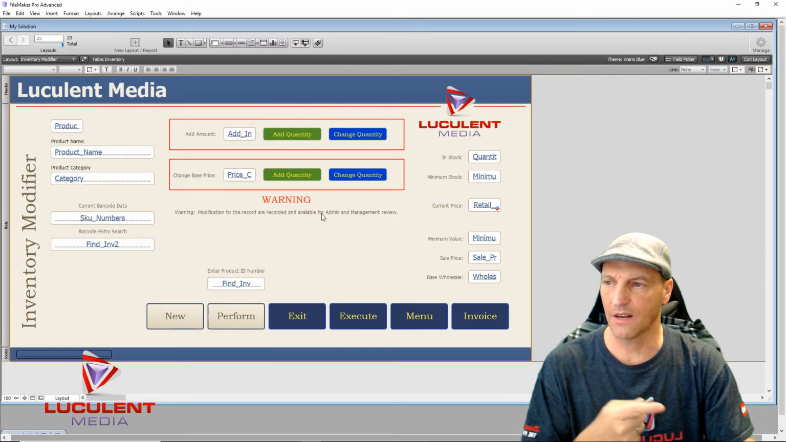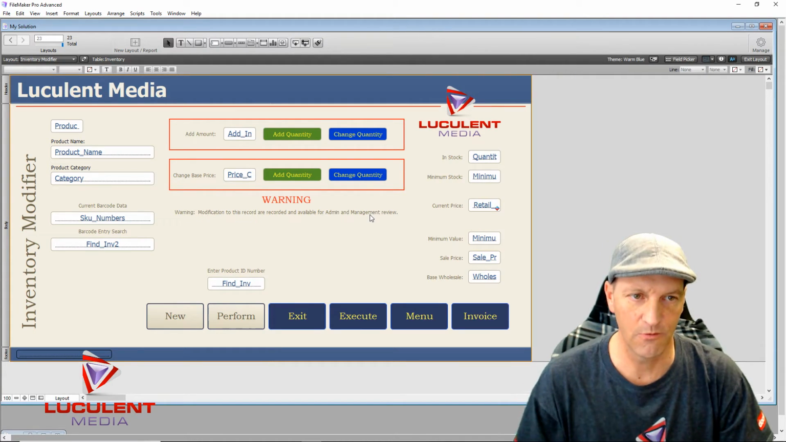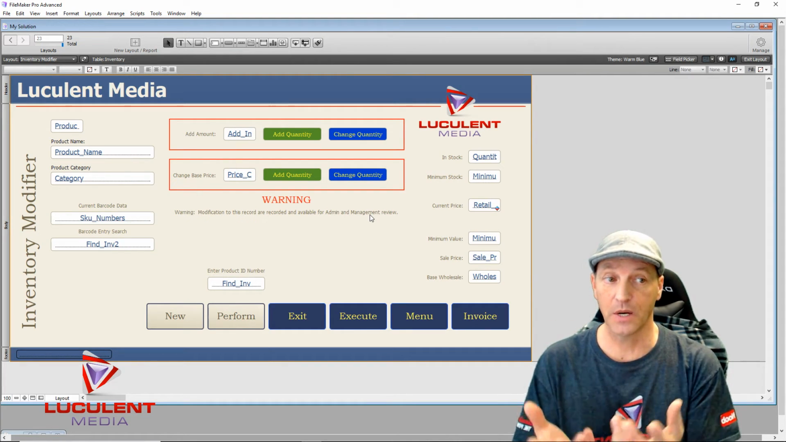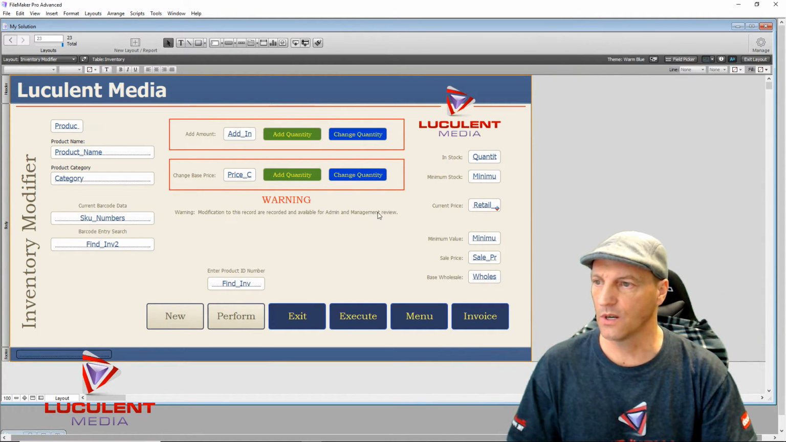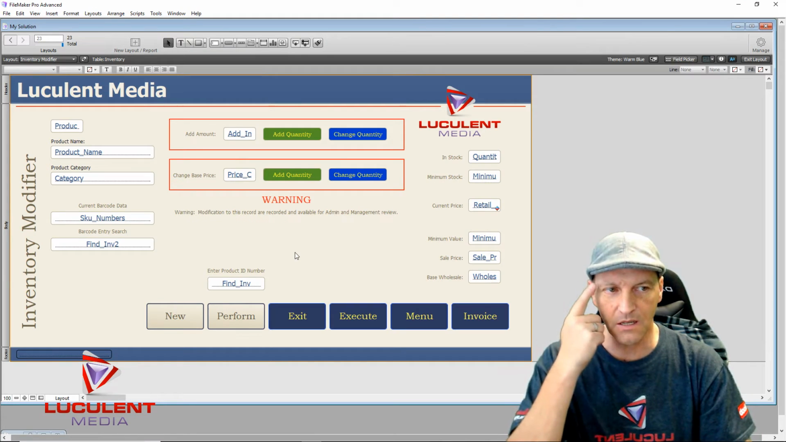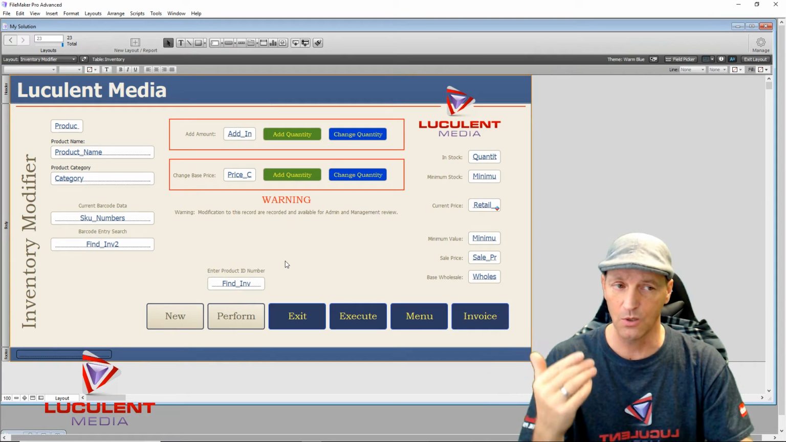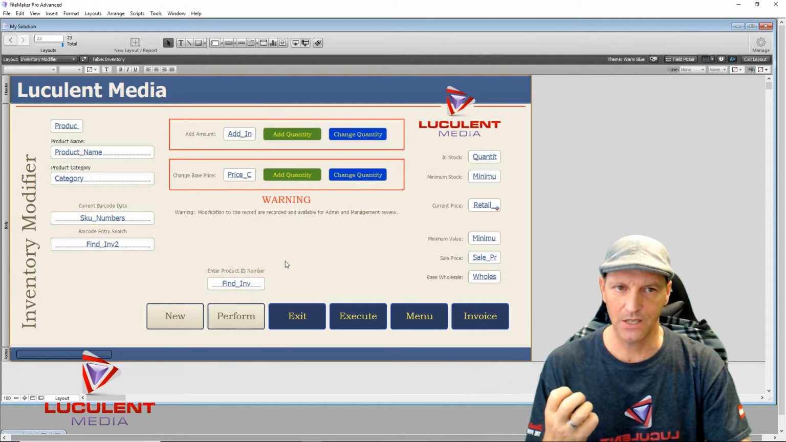And then, as you can see now, it says warning, modifications to this record are recorded and available for admin and management review. So now you're warning the person who's making those changes, guess what? These things are being recorded, and so they will maybe think a little bit before they start making changes to our record.